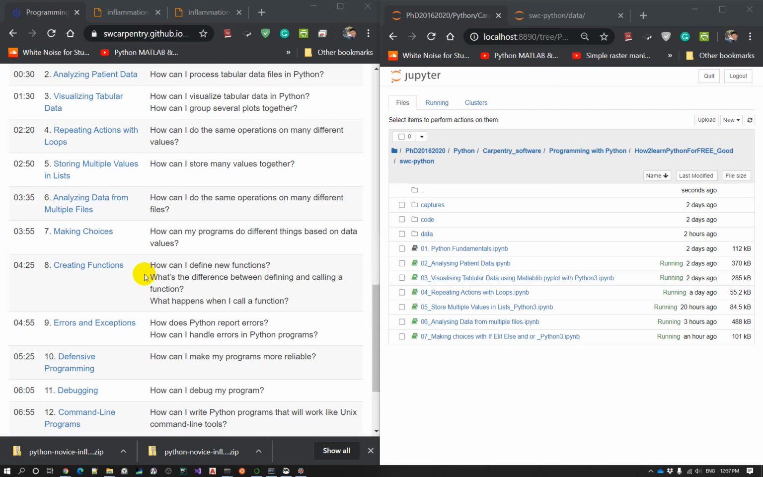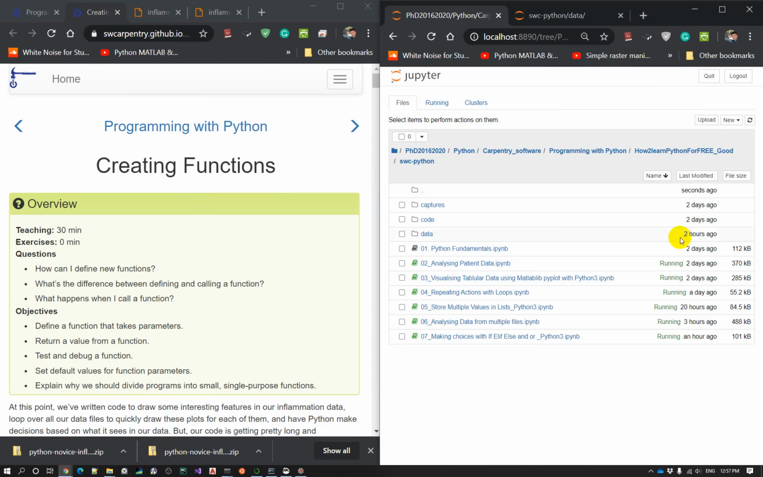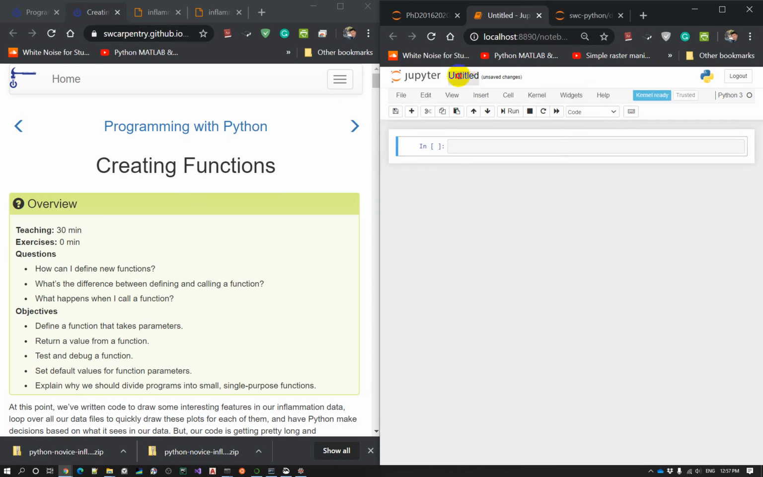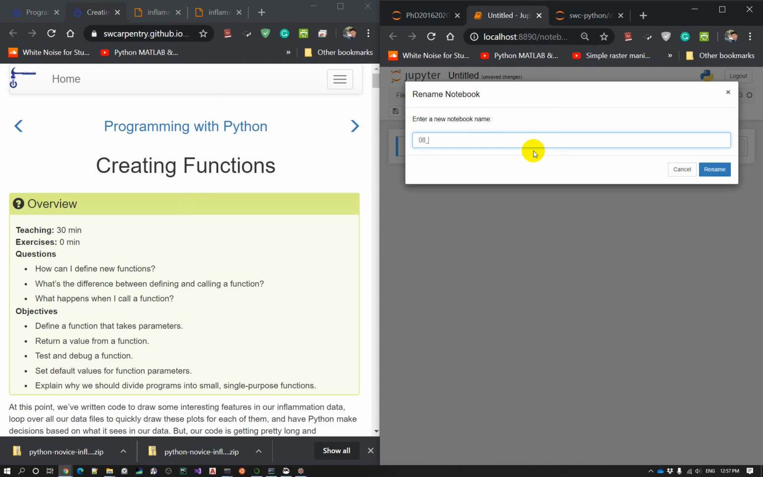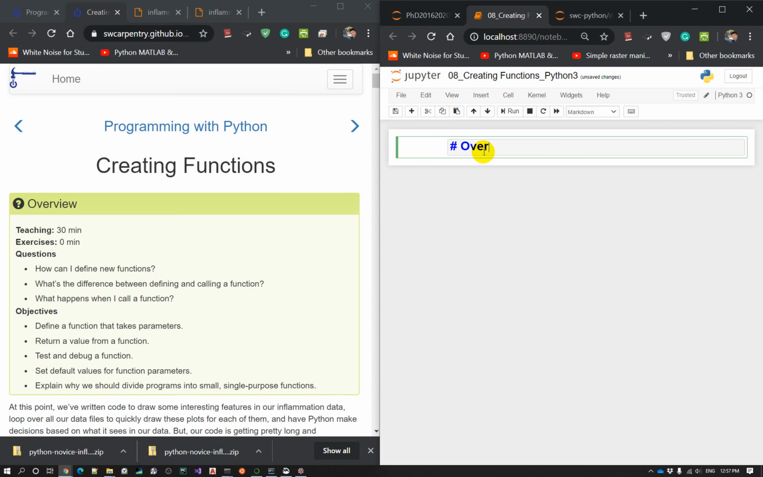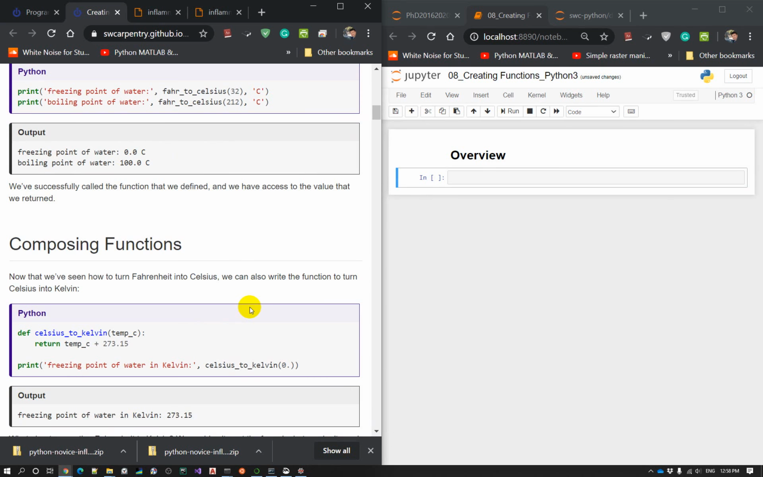Section 8, Creating Functions. I'm going to open a new tab on the right here and create a new Jupyter notebook as usual. Section 8, Creating Functions, Python 3. This is the overview. After the overview, we've got composing functions.